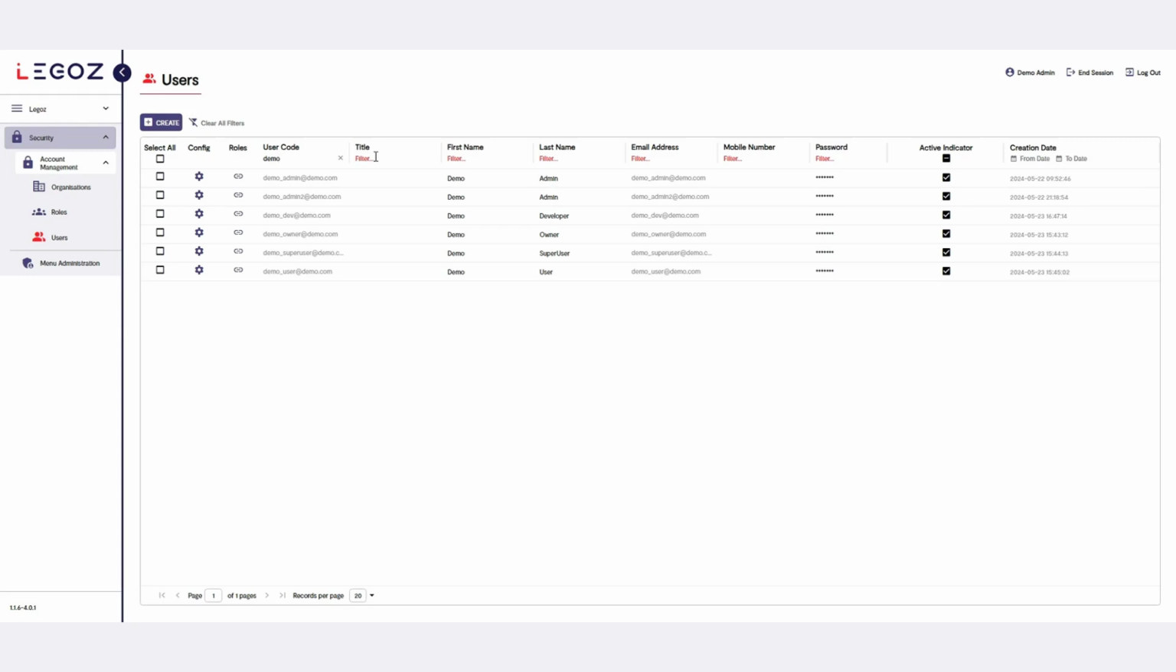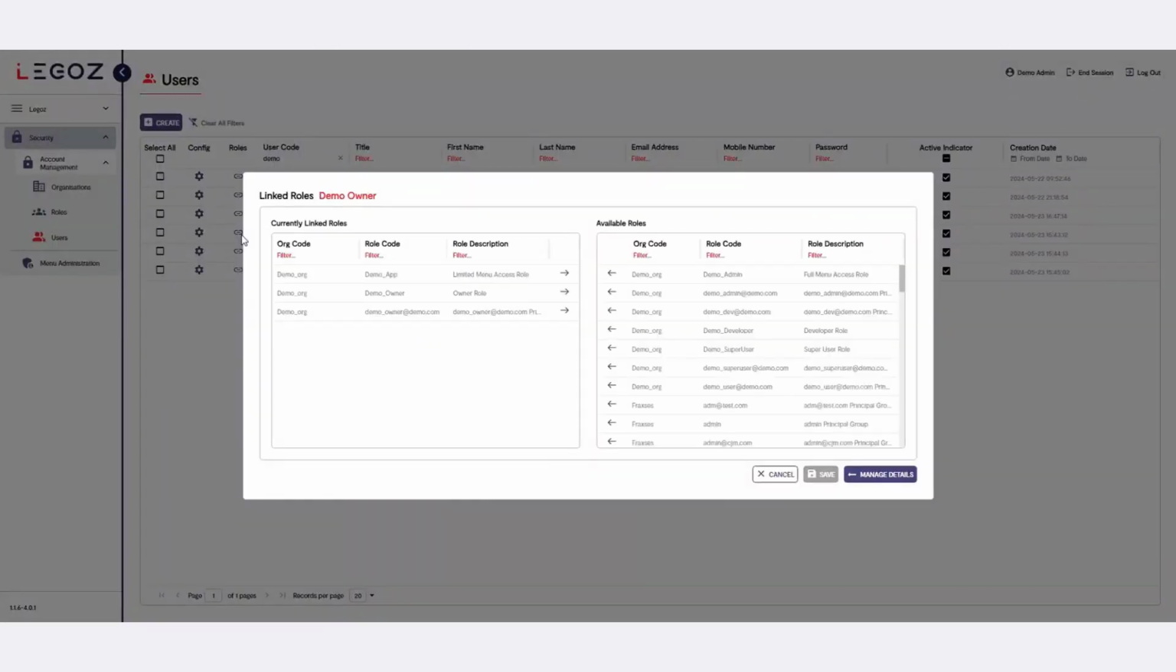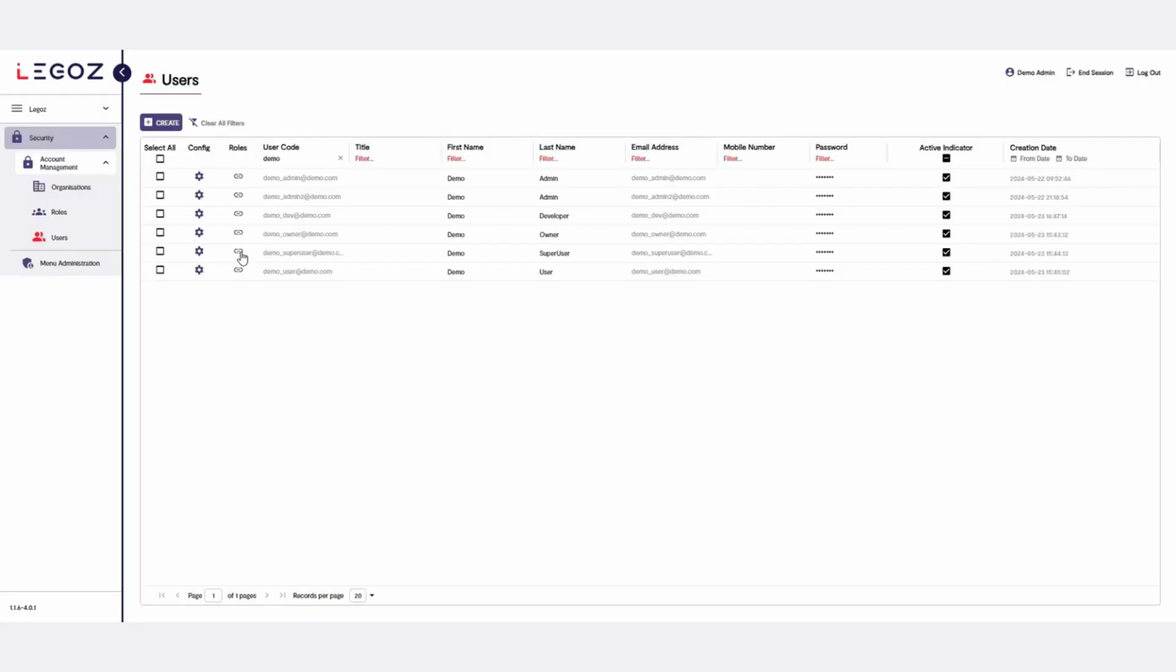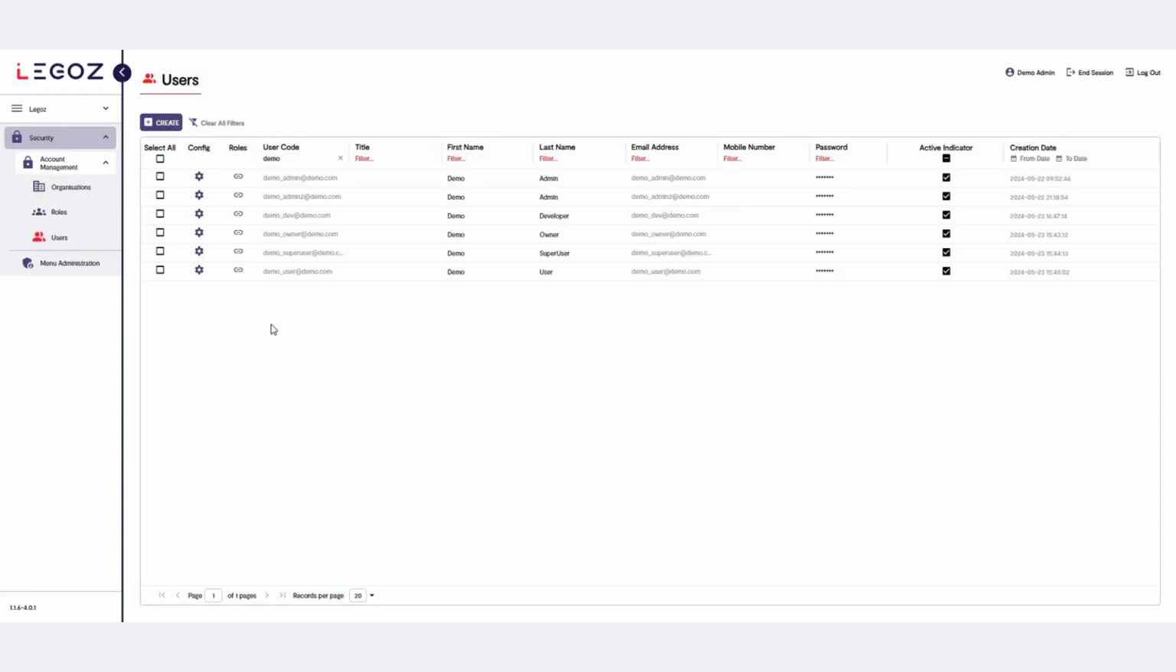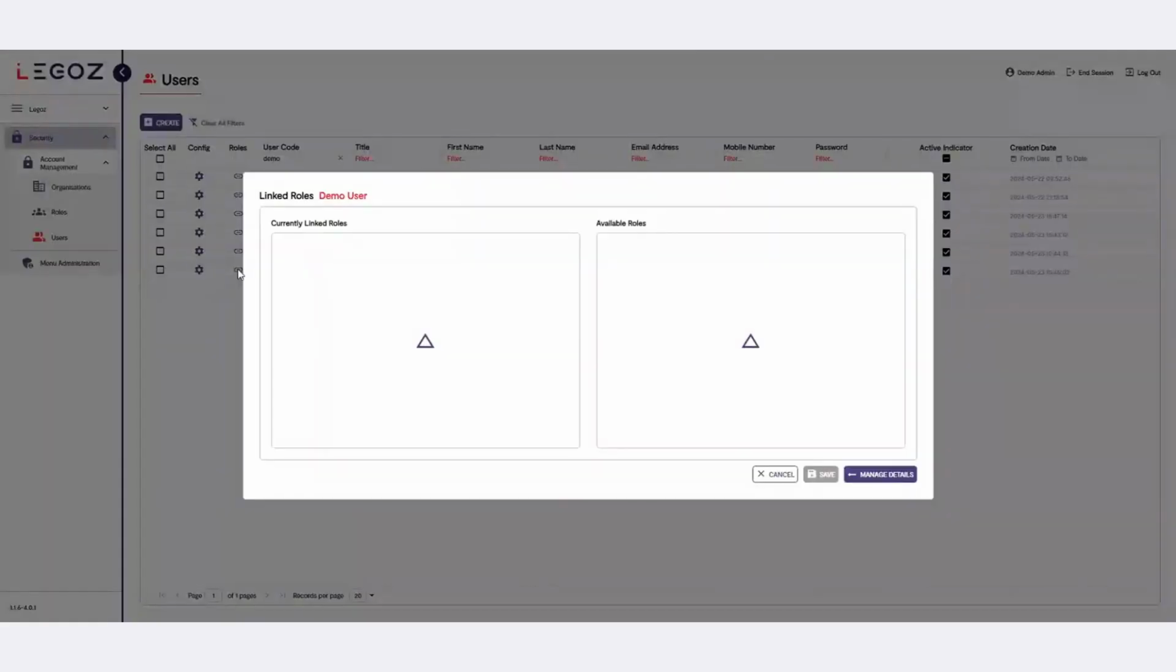Following the same steps, we have created the demo_owner, demo_superuser and demo_user accounts as follows. The demo owner was created as demo_owner and linked to the demo owner and demo app roles. The superuser was created as demo_superuser and linked to the demo superuser and demo admin roles. Lastly, the demo user was created as demo_user and linked only to the demo app role.